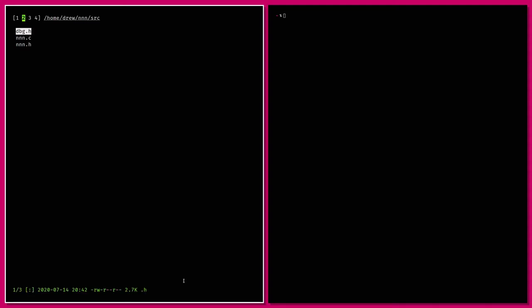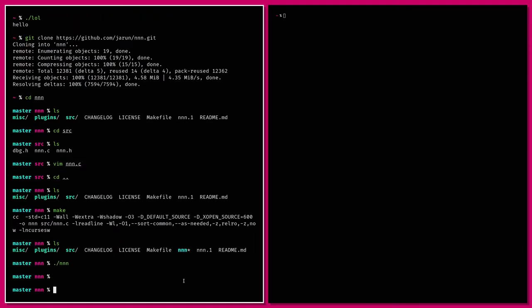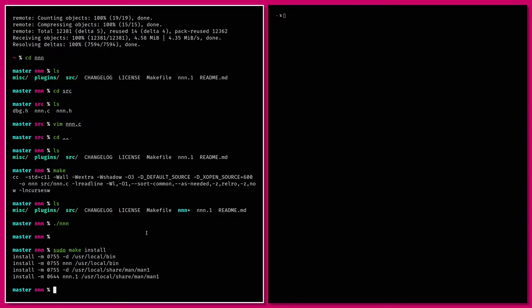All good. But that's not installed. That is just compiled. We're just running it from the local directory. In order to install something that's got a makefile, we need sudo in this case. The reason you need sudo is because you're copying to the root file system, so you need root permissions to do that. So we do sudo make install, and that will install it. And it tells you what it's done. It's copied it to user local bin.